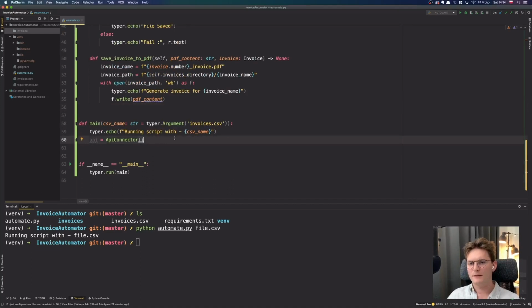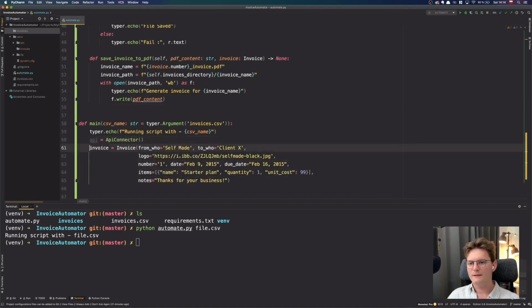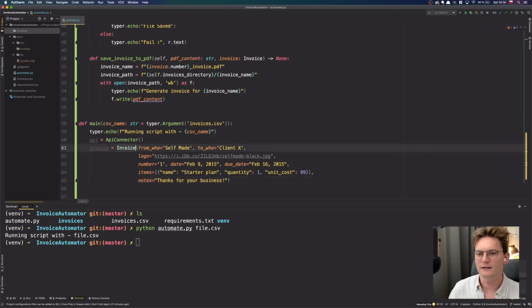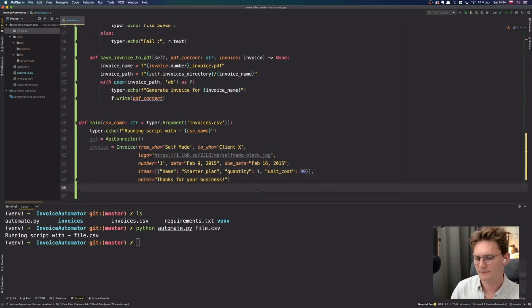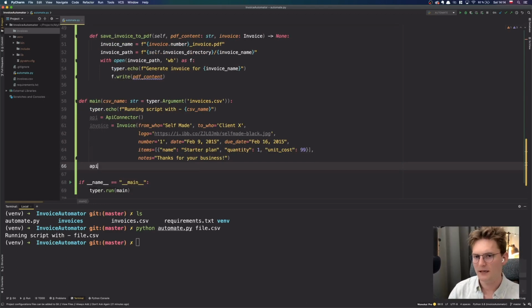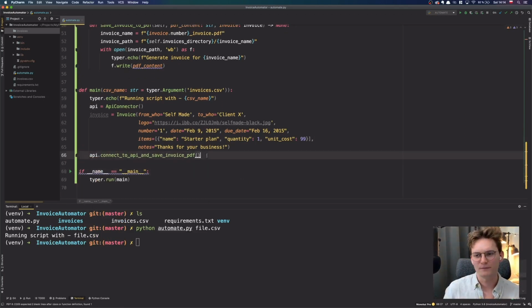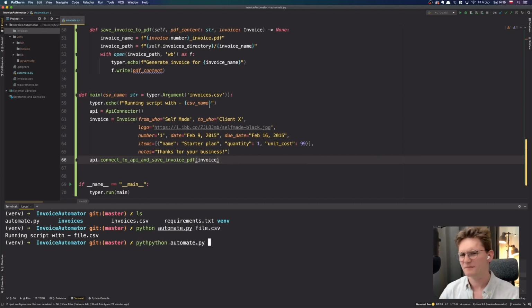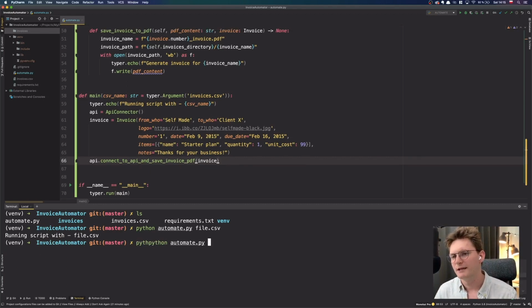So here, in the API connector, I prepared a nice invoice for us. This is also how we will be reading the invoice from the CSV file, but in this case I just made it manually, right here, and let's just run it. So let's do API connect, send and save invoice, and we have to pass the invoice. This should basically create an invoice for us. Let's check it out. For now, we don't need any CSV file because we don't even read it yet.